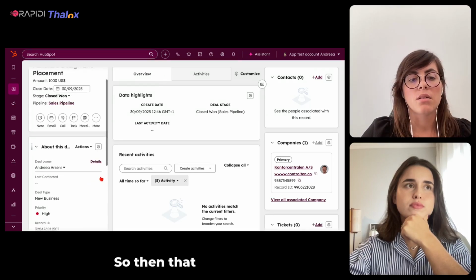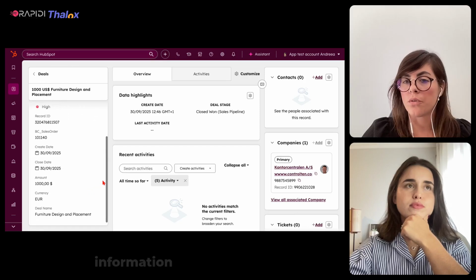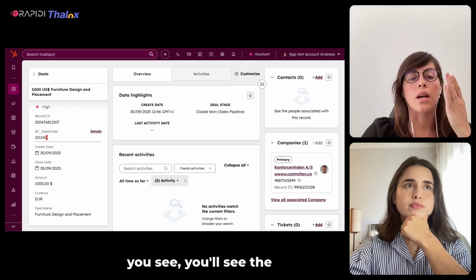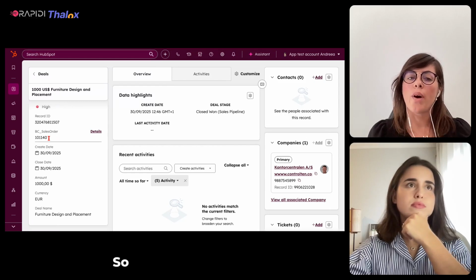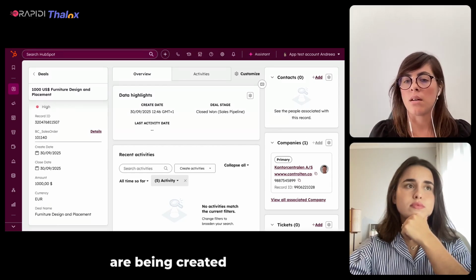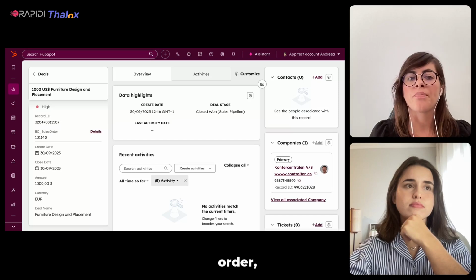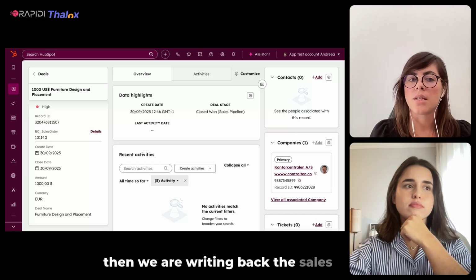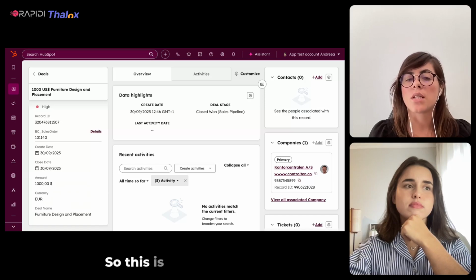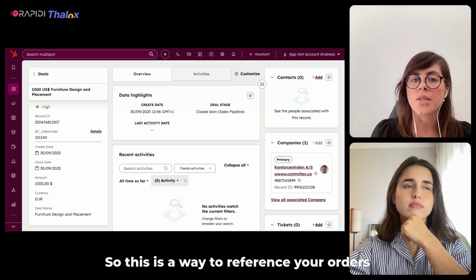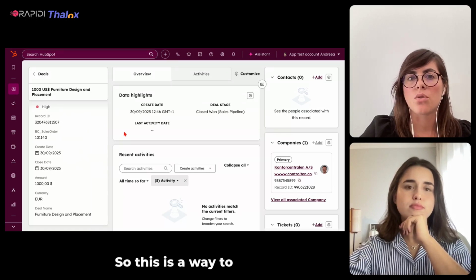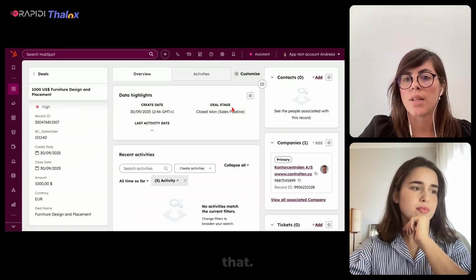So then that gets created with all the information from HubSpot, and here you'll see the sales order number. As soon as the deal and its lines are created in the ERP as a sales order, we write back the sales order number that belongs to that deal. So this is a way to reference your orders and the deals which have been closed.